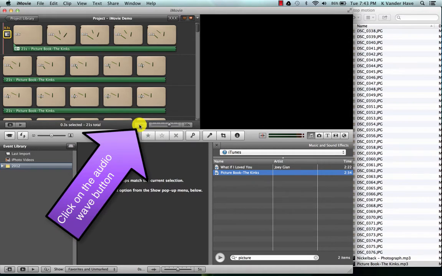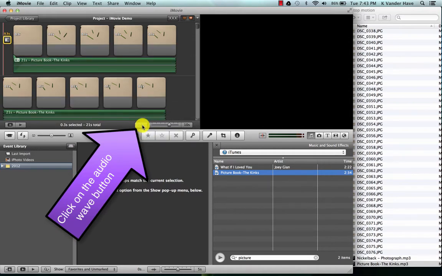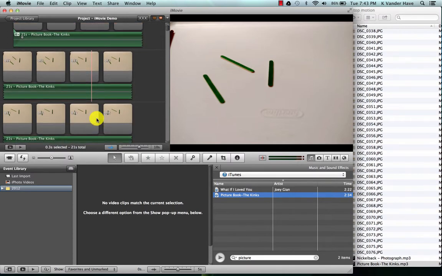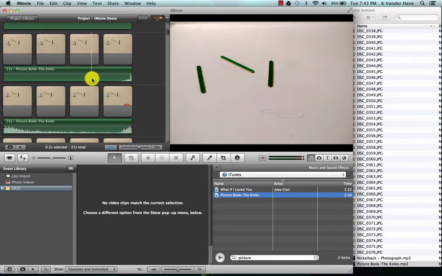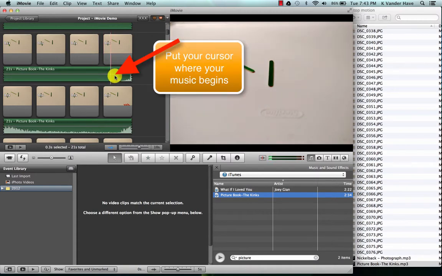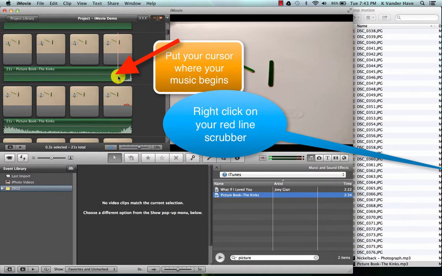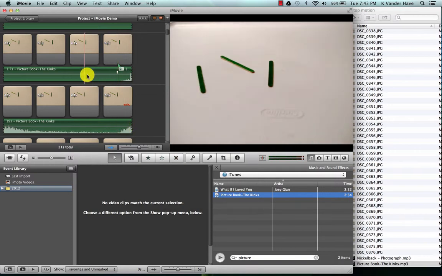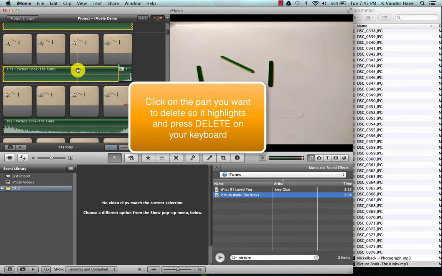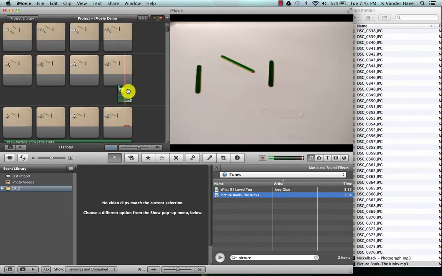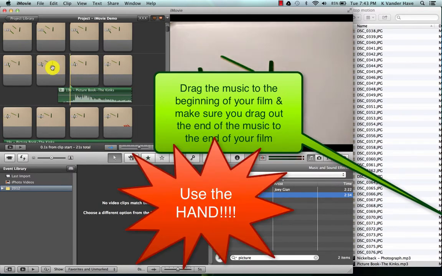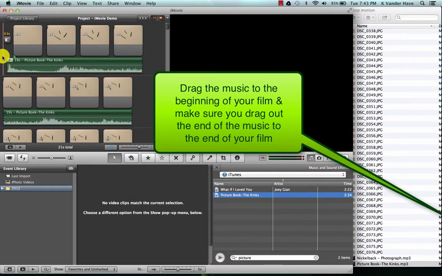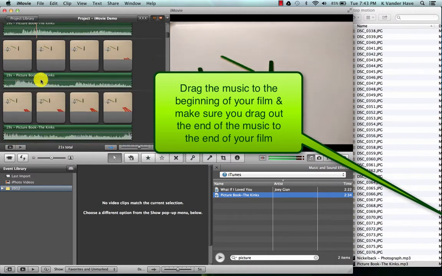Now what's nice about this is that we can press our audio waveforms button, which will give us a little bit more to look at in terms of our audio. And if you notice at the beginning of Picture Book, there's not any music playing, so we can clip that out. So I'm going to put my cursor right before the audio wavelength begins, and I'm going to right click. I'm going to choose Split Clip. It will basically cut the clip exactly where your scrubber is. And then I can click on that beginning clip that has no music playing and hit delete. Then you're going to want to take this music clip, look for the little white hand, and you can just drag it up to the beginning of your film, and then when you play it, it'll automatically start playing, exactly as you wish.